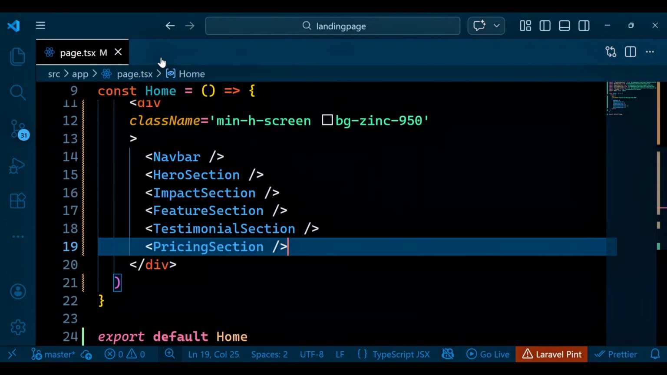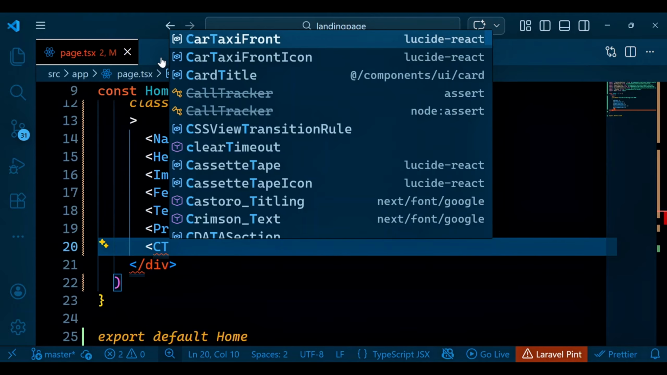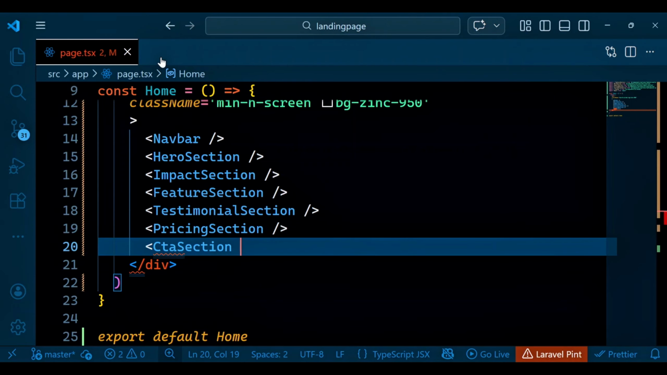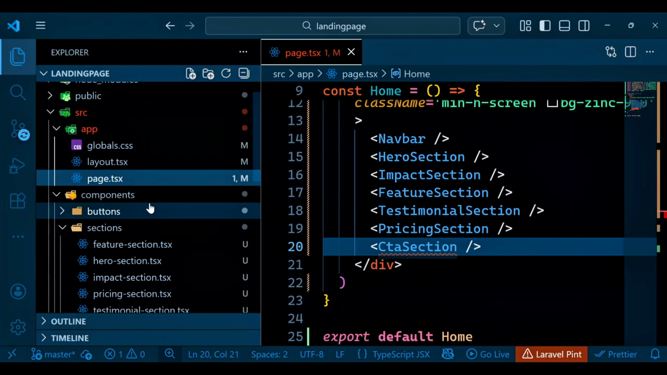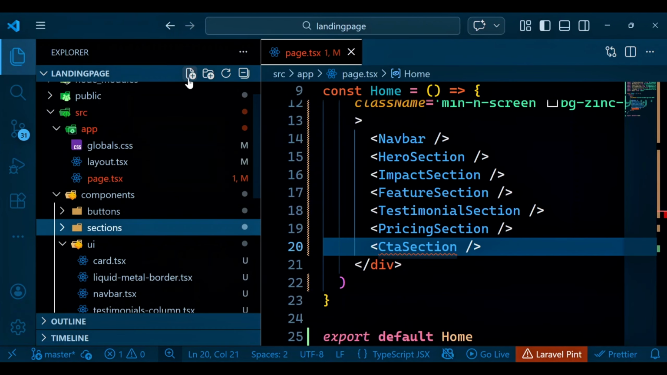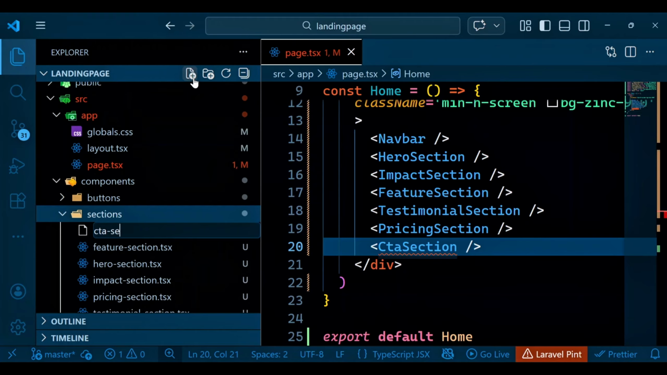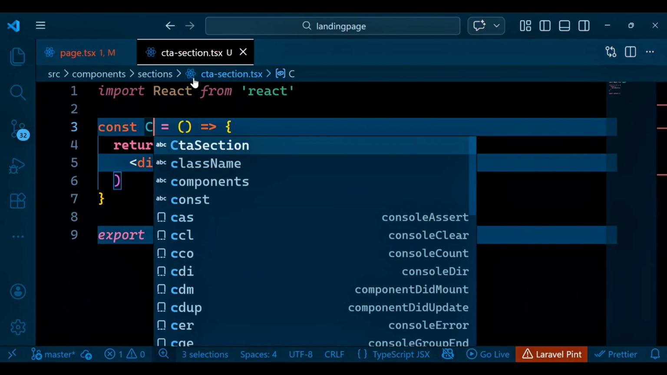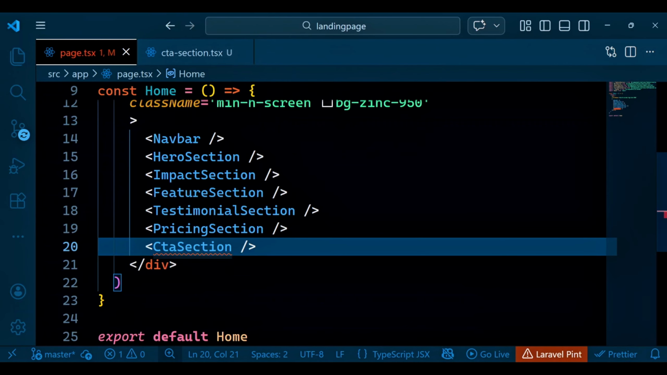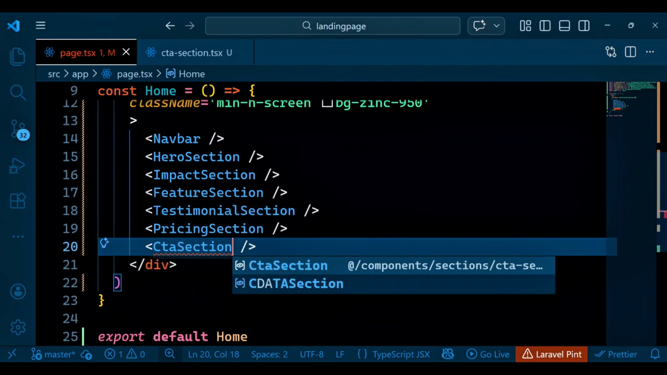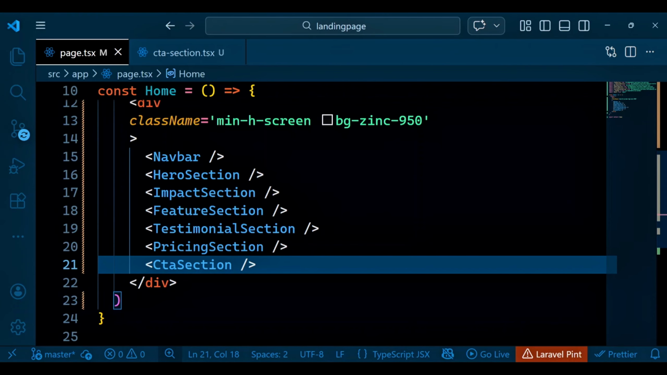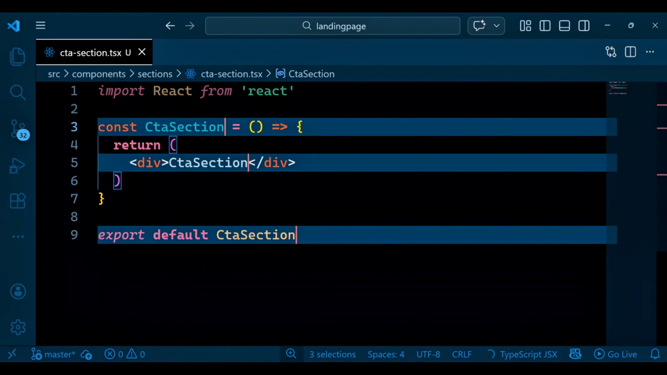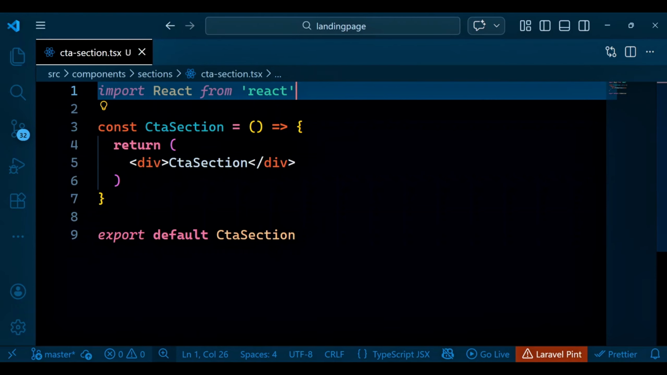Inside that, I'll create the CTA section. Let's create this component inside the section folder. Inside that, let's create this CTA section. Wrap the CTA section. Now we need to import it inside the page.tsx so that it's never going to throw any kind of error. Let's close it. Now I will work inside that file. First of all, we don't need it.